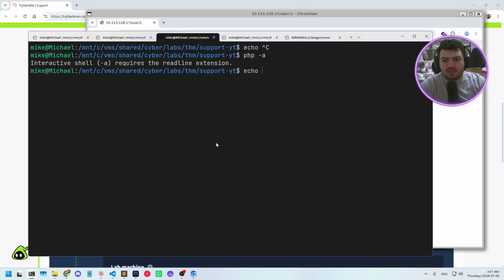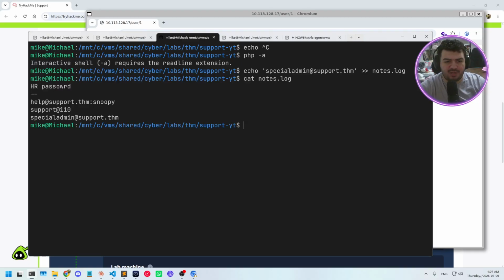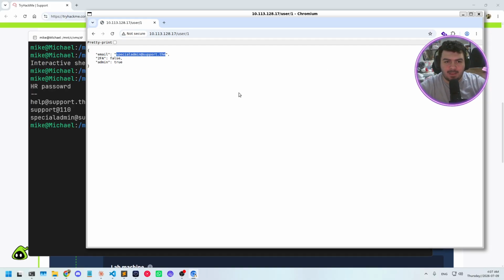So it looks like this is also worth adding to our notes.log. Yeah. So if we cat our notes, it looks like we do have a username and we do have a password. Okay. So it looks like that this password goes for this username. Let's try it out. So what I'm going to do is I'm going to essentially just go here.